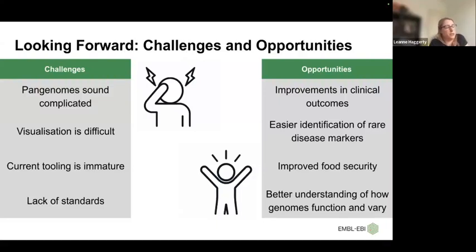But of course, the opportunities are huge. In human health, pangenomes will improve clinical outcomes by reducing reference bias and uncovering hidden variants. For agriculture, they'll inform breeding, and food security and climate adaptation. For biodiversity, they'll enhance our understanding of how genomes function and vary across the tree of life, and obviously help us with conservation efforts too. And for research infrastructure, they'll push us towards interoperable graph genome standards, which are all great opportunities.